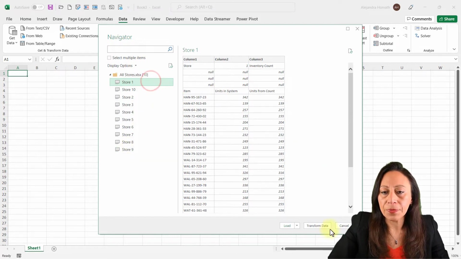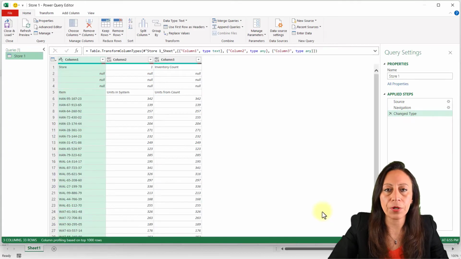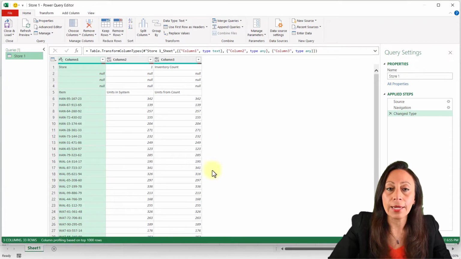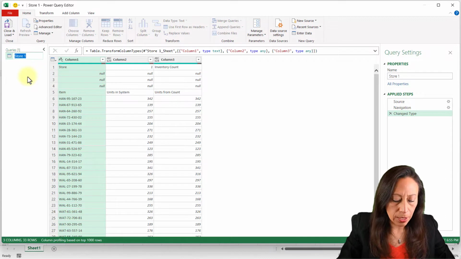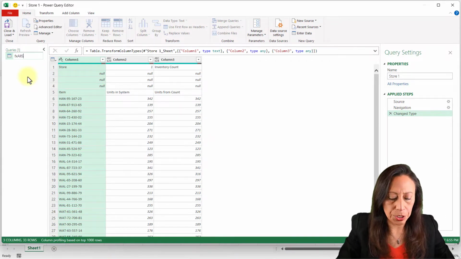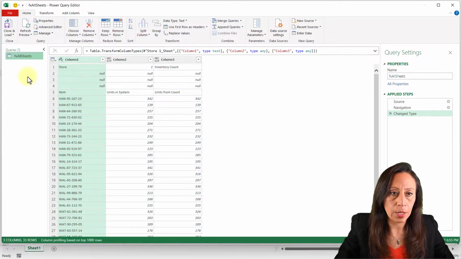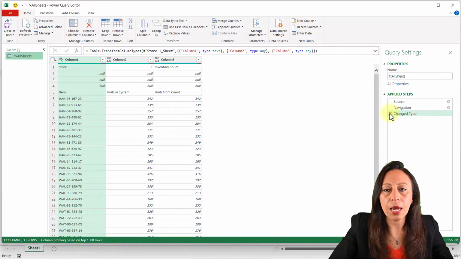Select Store 1, Transform Data. You can select any other sheet. In my case, it's just easy to select the first sheet that I have available. Here is the content of my sheet. I'm going to rename this query. Here I can press just F2 or double click. I'm going to call it FX for function, all sheets. And I don't need this step, change type, so I'm going to remove it.